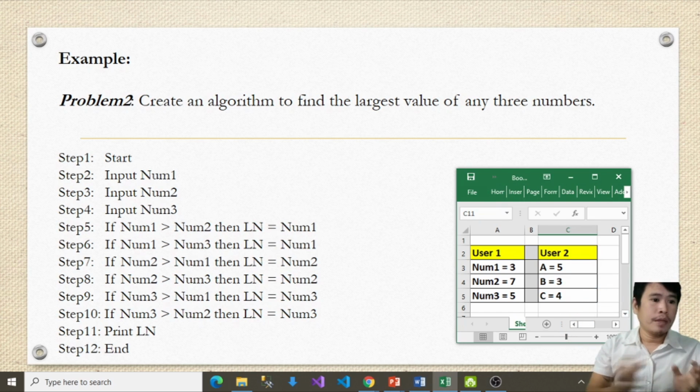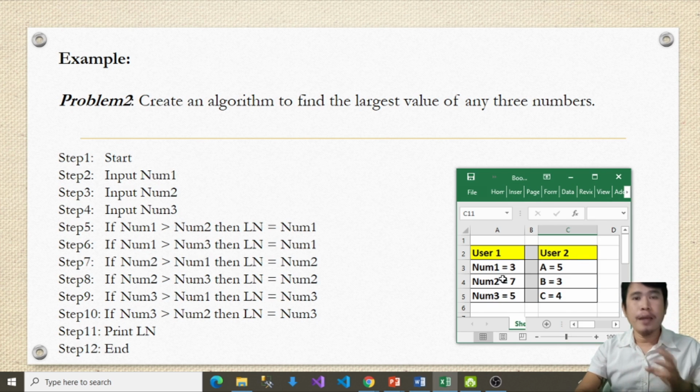Okay. Now is if num3 is greater than num1. So num3 is 5, and num1 is 3. Is it true or false? So the answer is true. So then ln is equal to num3. Num3 is 5. So our latest value of ln is 5.